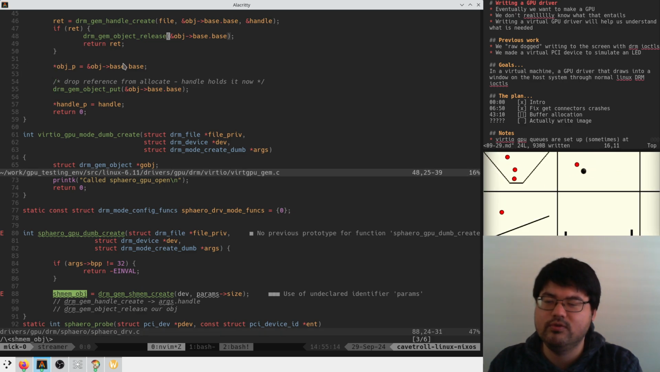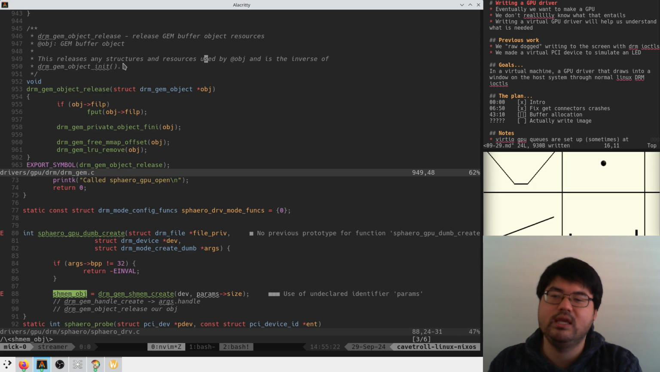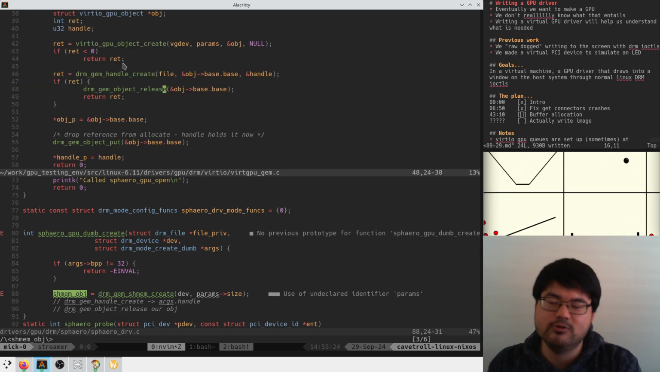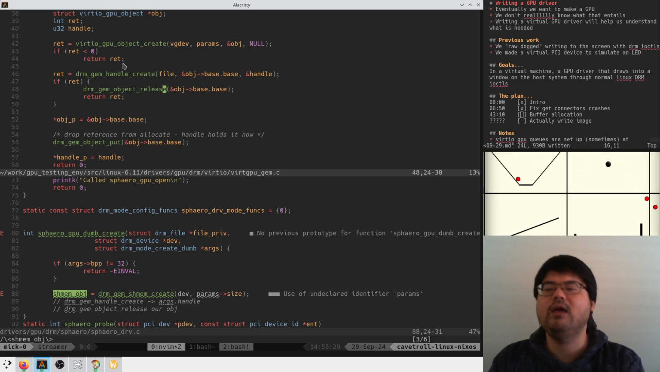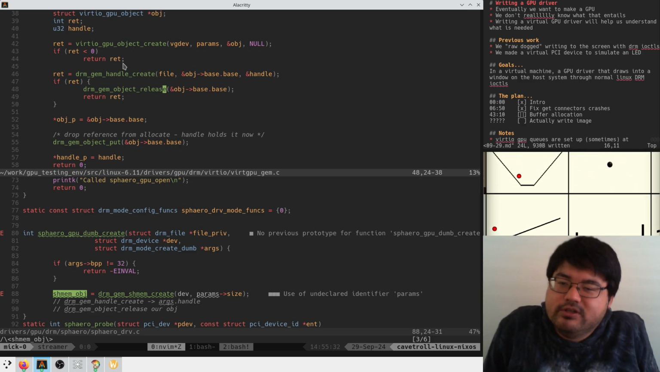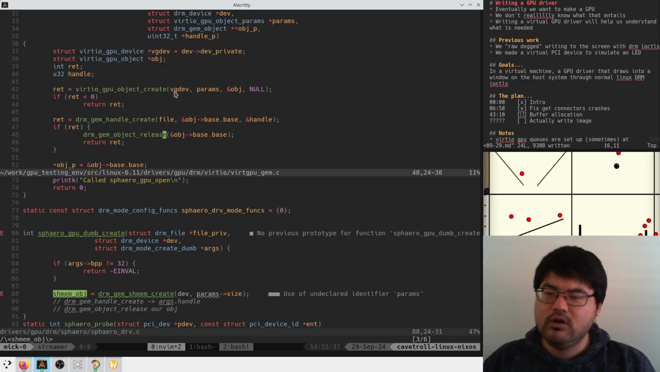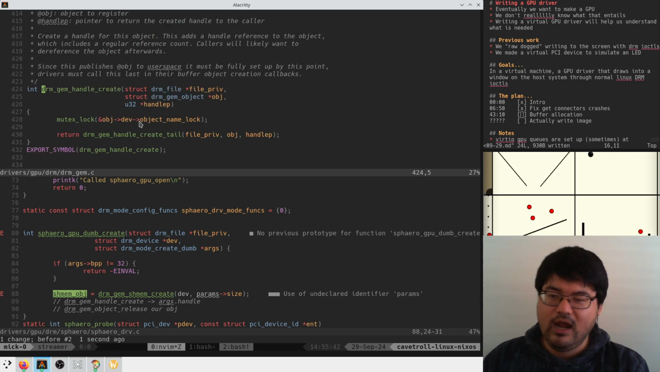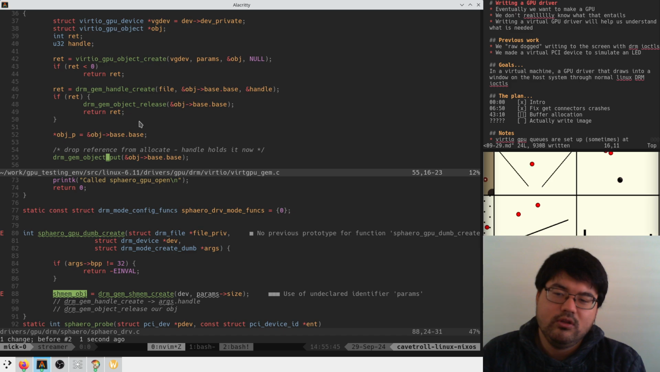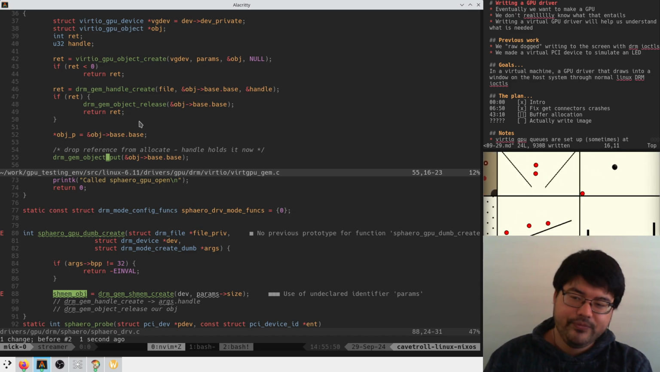So then I'm more confused about gem object release, which is release GEM buffer object resources. This is the inverse of init. So I don't understand why this would be any different. Why do we need this special case for release? Release is only if an error occurs. Yeah, but in my mind, I don't see why it matters if an error occurs. Oh, I guess because, no, right? Because here they create the thing, and then here they try to create a handle to it, and if that fails, shouldn't the reference counting behave the same? In my mind, it should.